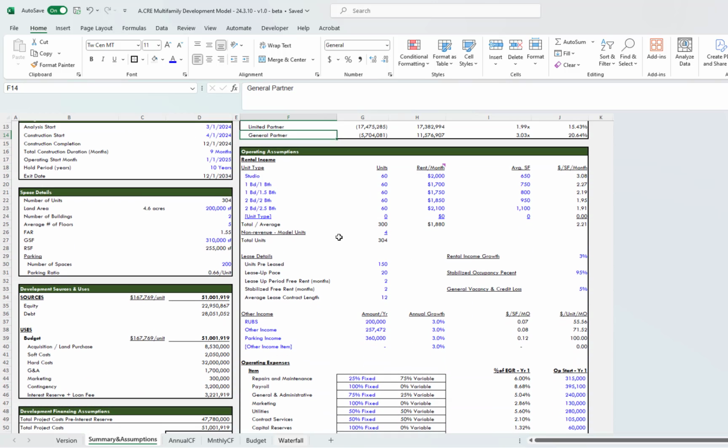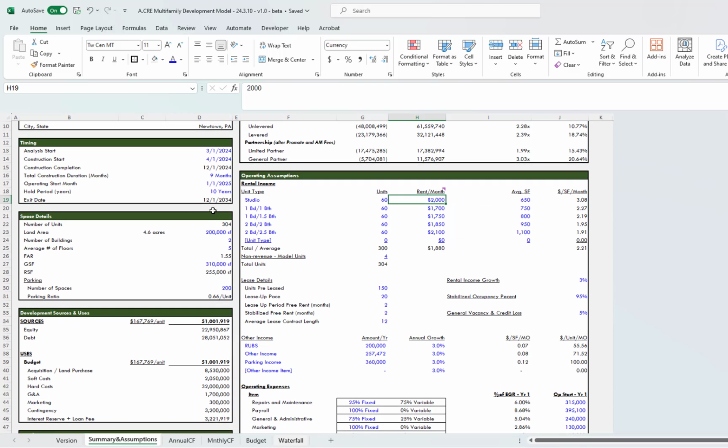And then here we have our operating assumptions. You have the ability to put up to 6 different unit types. You'll drop whatever, however you want to describe them here. The number of units, the rent per month. And this is based on the rent at stabilization. So if you know rent today, but your project takes 18 months, you may want to think about what that rent would be 18 months from today. And that's what you'll put in here.